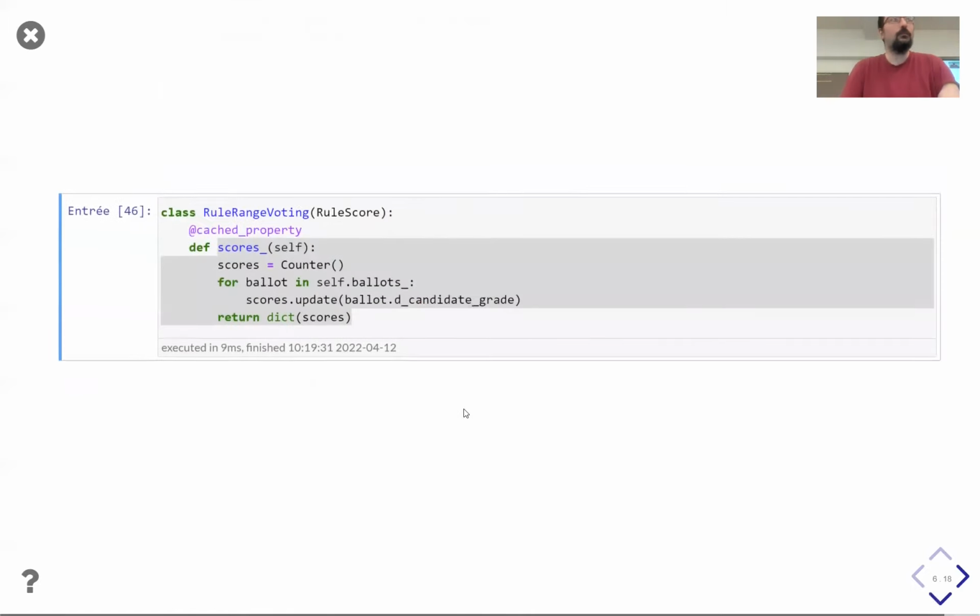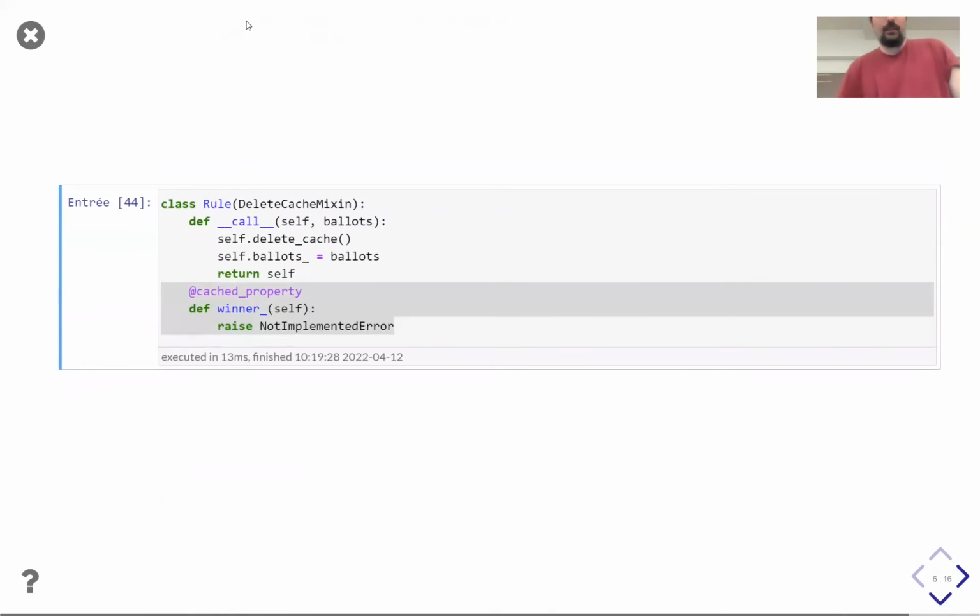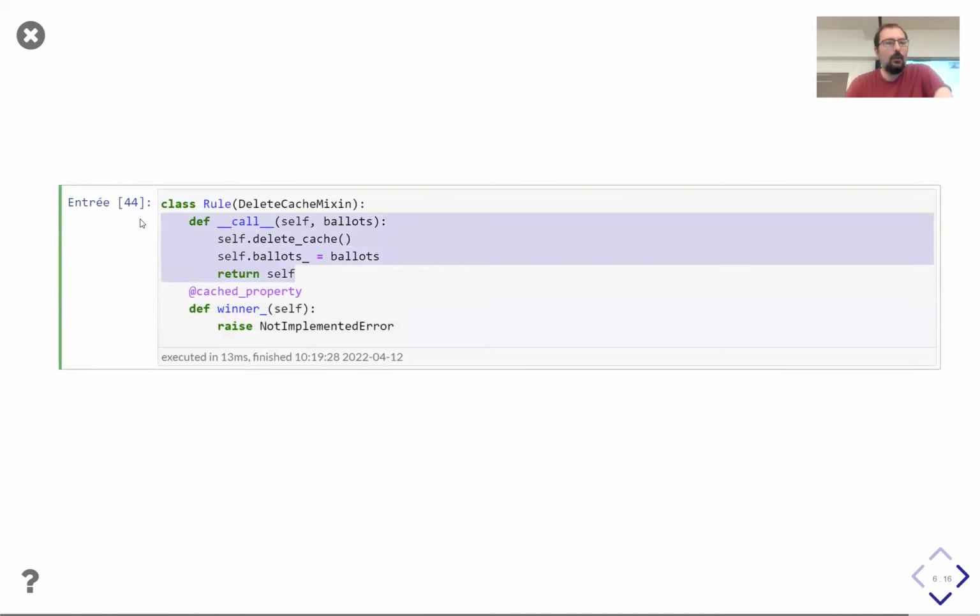I find cache property dangerous with mutable class. I mean, if you forget to call delete. So in fact, what happens here is that, sorry, I forgot to mention, when you want to give ballots to your voting rules, it's done in the call, and the call is written once and for all in the parent class. What the call will do is to say, okay, I delete the cache because, of course, I need to forget everything about what I did before with the old ballots. Then I store the ballots in an attribute. I return self, and I don't do anything else.